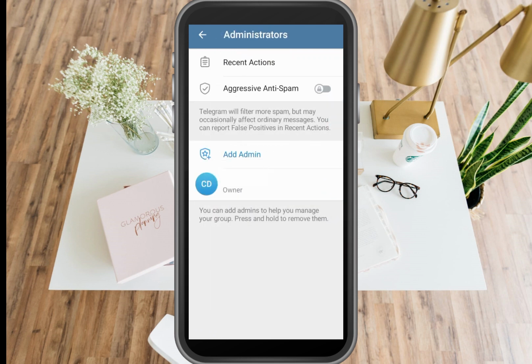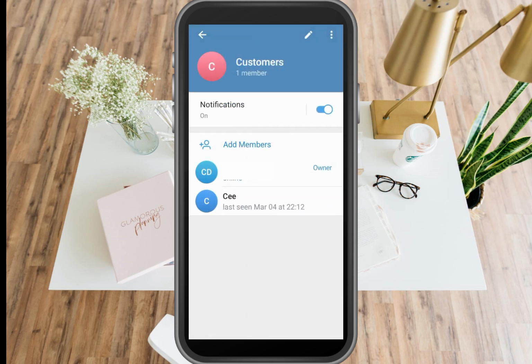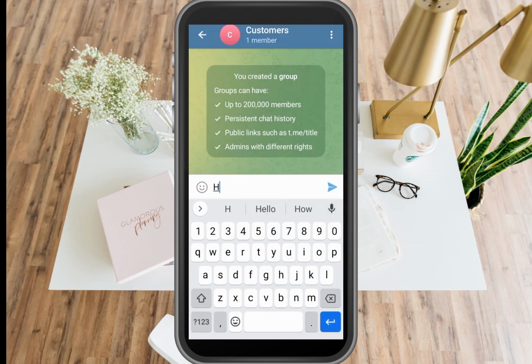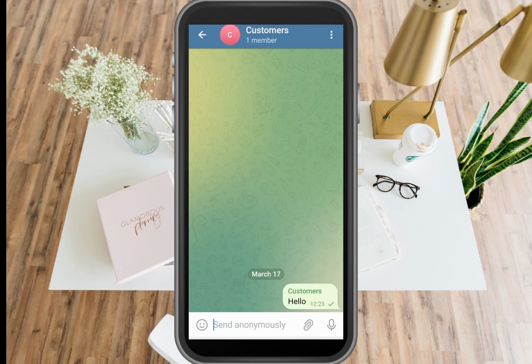Once you have this permission, you can send messages in groups anonymously. Let's just try. For example, I will be sending a message to this group. So as you can see here, Telegram shows the name of the group in the message instead of your name.